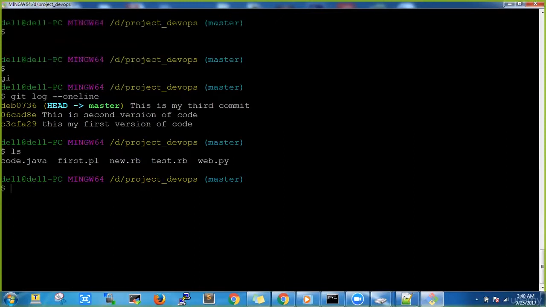Let's say, for example, I want to come back to the previous state, which is already committed. So I will say git reset. There are two different types of reset. One is hard, another is soft. Here we'll try the soft. Soft means it will bring back the last commit. The last commit was for the files, so I will just scroll up and check what my last commit was.